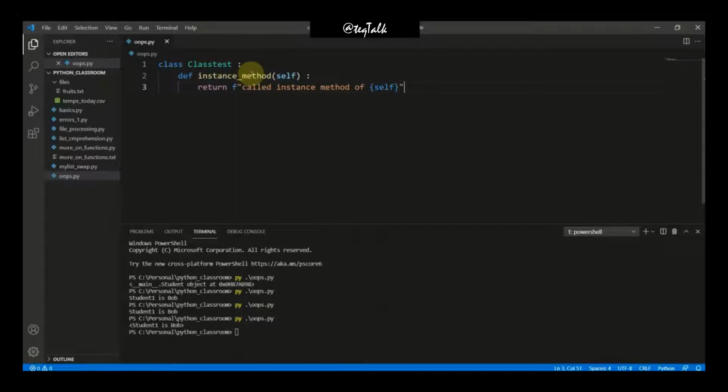Whatever the methods that you will define inside your class, and that method, if it is taking self as the first argument, self means the object itself. You can name it something else, but it should be pointing to the object itself, and it is taking this self argument as the first argument of the method definition. So that kind of method is called instance method. And why it is called instance method, that also I'll tell you.